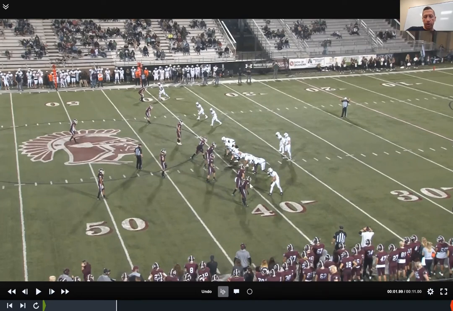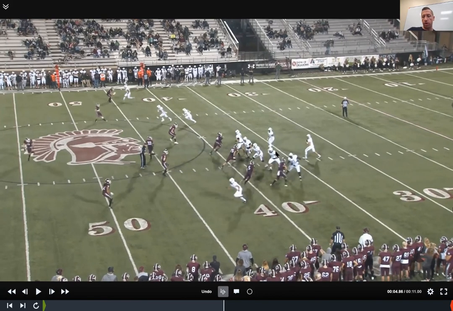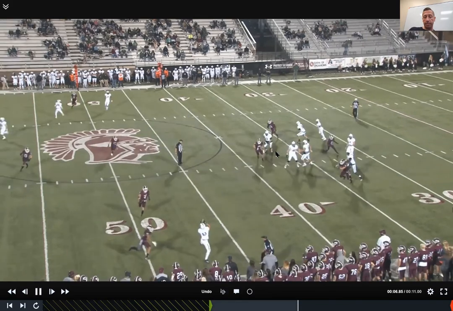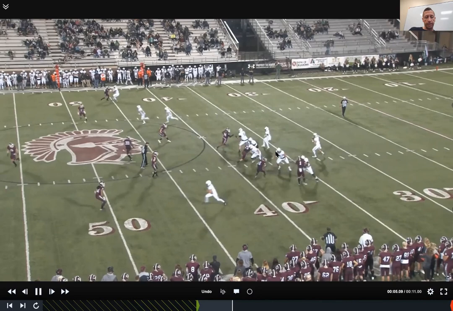Same pattern, but you can see why simulateds are good, because we get our corner, a really good athlete, one-on-one with their guard. I'm not talking about Norman North, the team we're playing here, but most guards in pass pro are the worst protectors. Them and the running backs we want to get one-on-one with. So we get one-on-one with their guard. He sets him up, comes underneath.